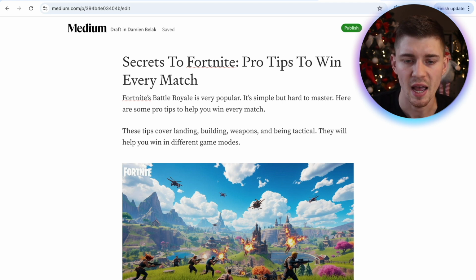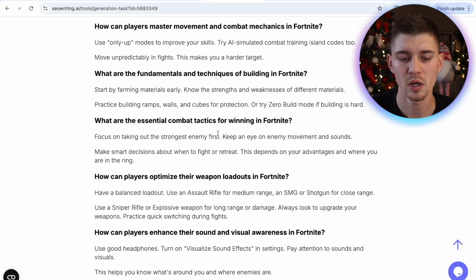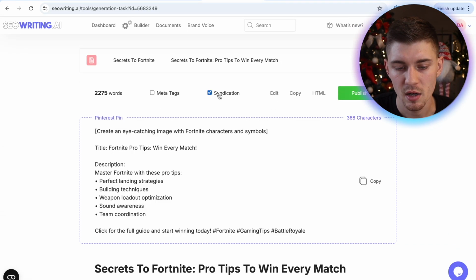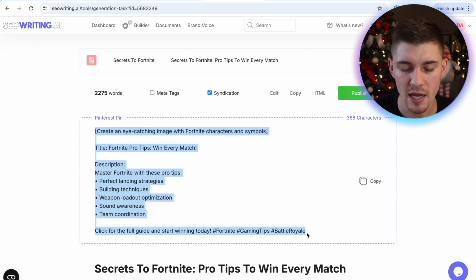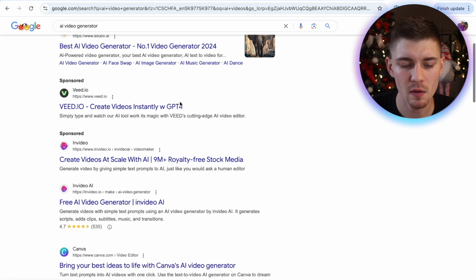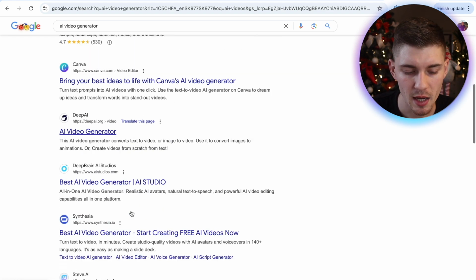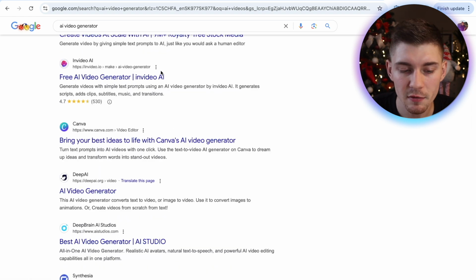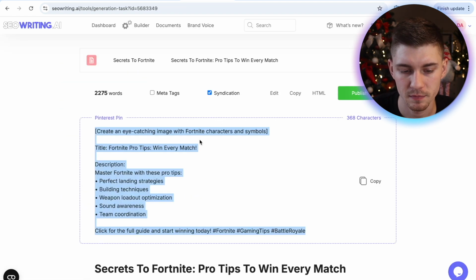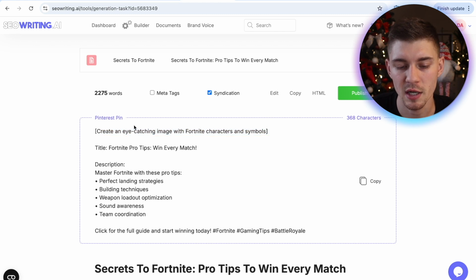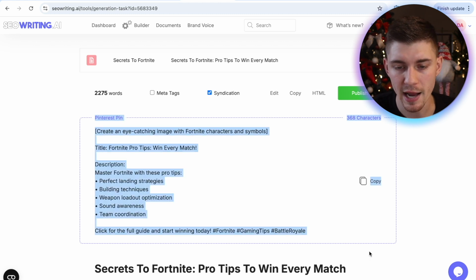Also make sure to use Pinterest and the syndication tool on SEO writing, the one I showed you. So when you click on syndication right here, you can see you're going to be given a prompt. So create an eye-catching image with Fortnite characters and symbols, and you can just paste this prompt into a tool like, for example, DubDub, which is going to give you an entire AI video without any work whatsoever. So you can search for AI video generator, and there's many of them online, including InVideo, Deep AI, Deep Brain AI Studios, and you can give one of these tools like InVideo AI the prompt, right? You can just copy and paste the prompt once you have a free account in InVideo, and it's going to create a completely free AI video that you can publish to Pinterest and also promote your links there.